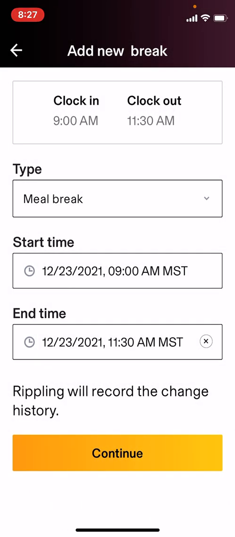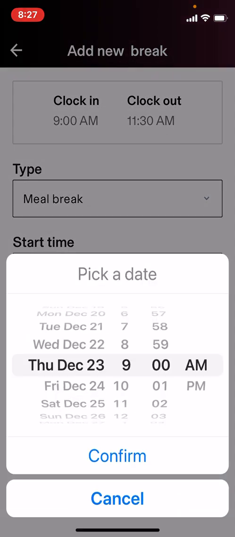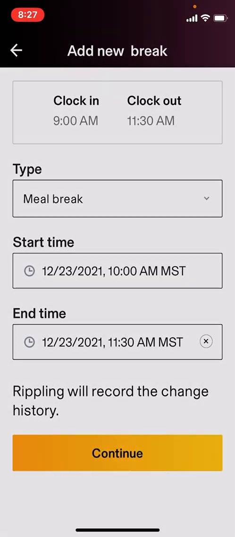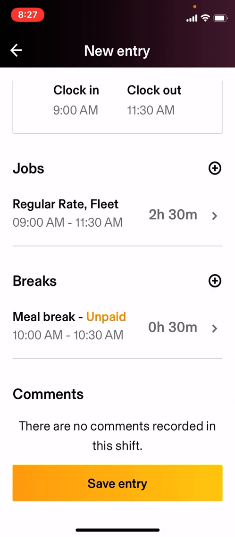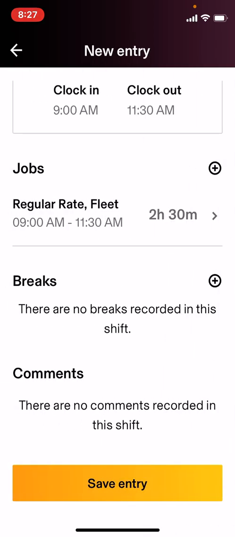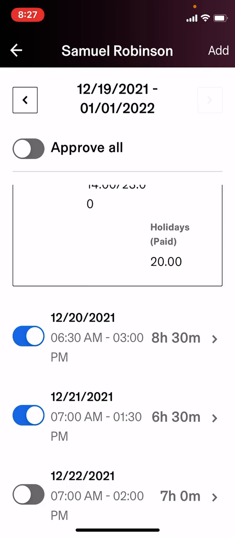And now it's going to pull that up. And if I just hit continue here, what I'm doing is I'm doing a break for his entire time. So I don't know why it does that. It automatically populates the clock in and clock out time. So you have to come in and change the time of the break. Let's say he took a break from 10 to 10:30. Hit continue. Now I have that break in there. So I'm going to delete that because he didn't actually take a break. So he worked from 9 to 11:30 at regular rate on Fleet. I'm going to hit save entry, and that's done.